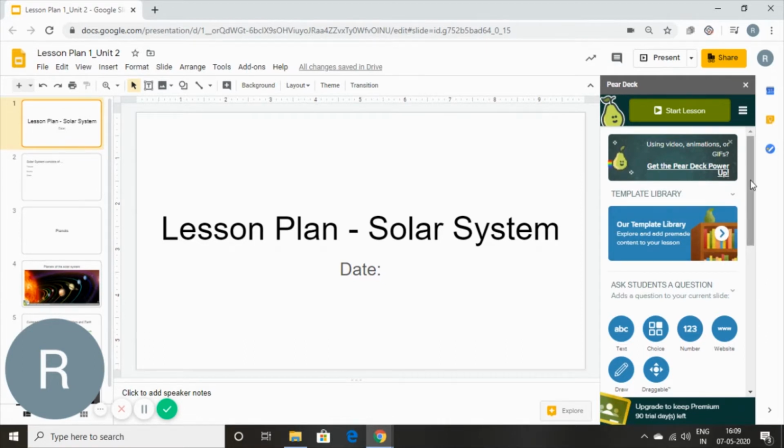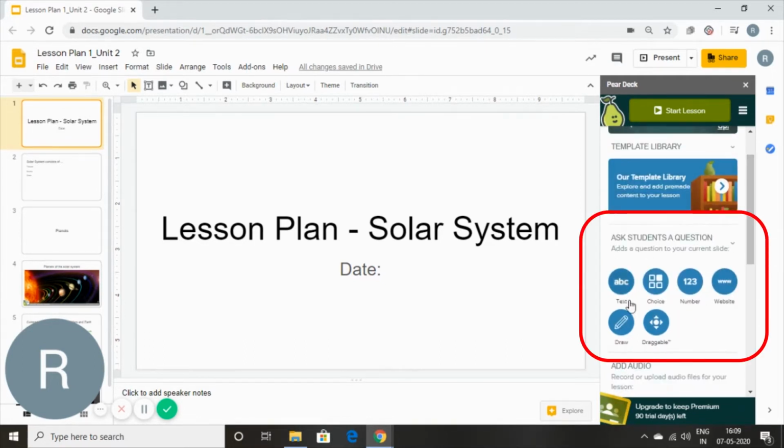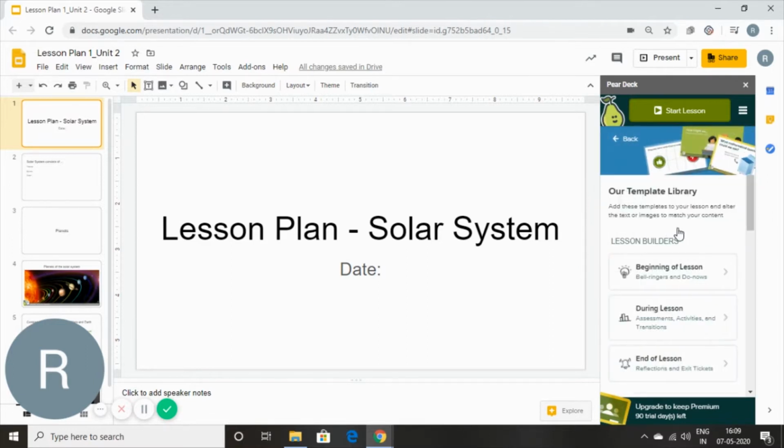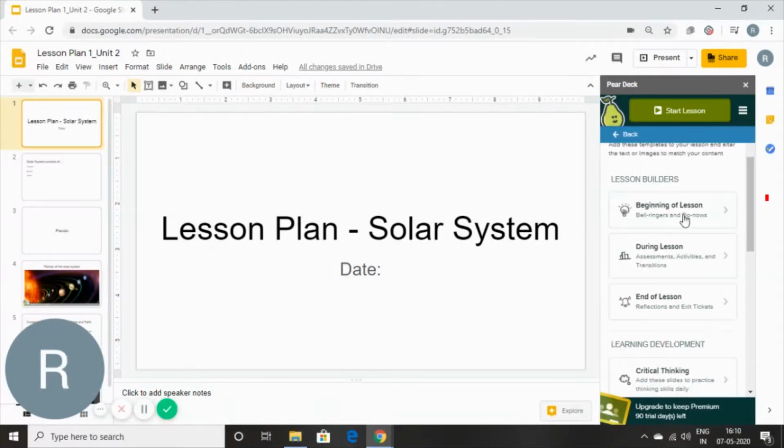Now you can also add your own questions and make your online lesson interactive with your students. But let's just go over to what Pear Deck has already given us. So this is our existing presentation, the lesson that we are going to be using with our students. And if you go to the template library, you're going to see that there are lesson builders that you can use at the beginning, during, and the end of the lesson.